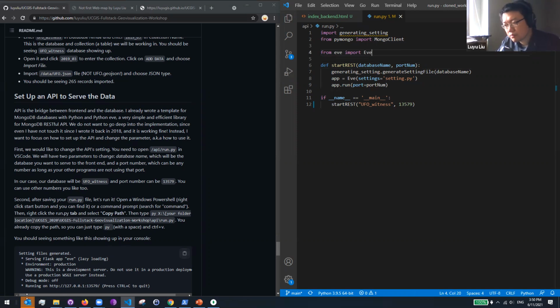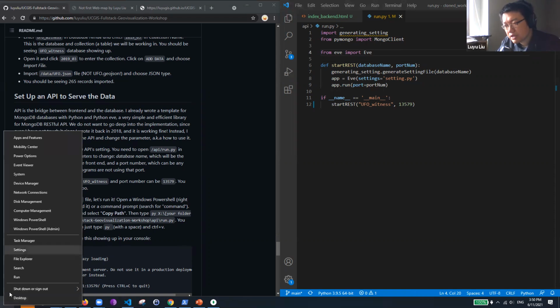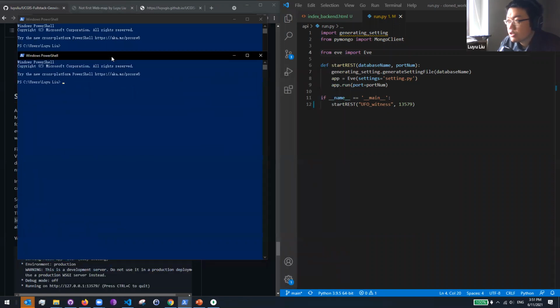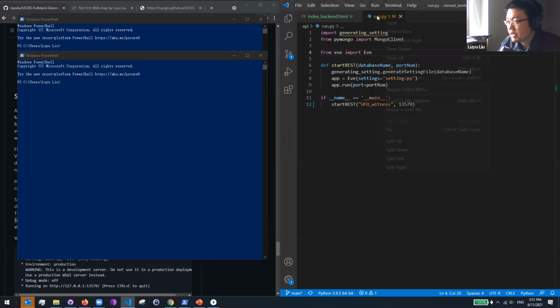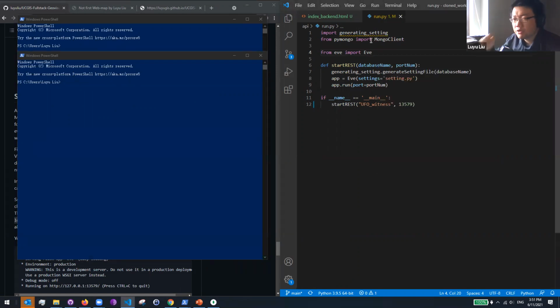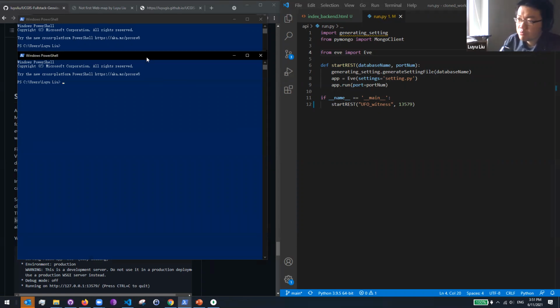Right now, one thing we want to do is open up a new console in Windows, right? Let's right click on the start button and select Windows PowerShell. It should take some time. All right, there it is. So we want to run this run.py code, right? So we're going to right click on this banner over there, and choose copy path. This will copy the place where this file is, right? And here we're going to run that.